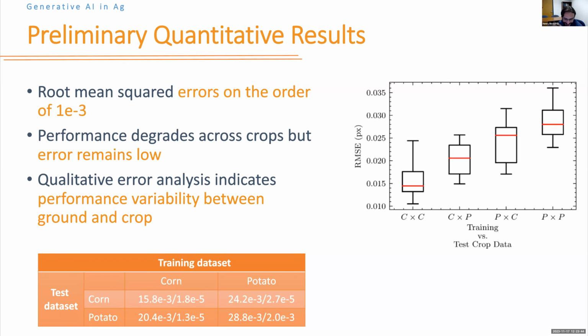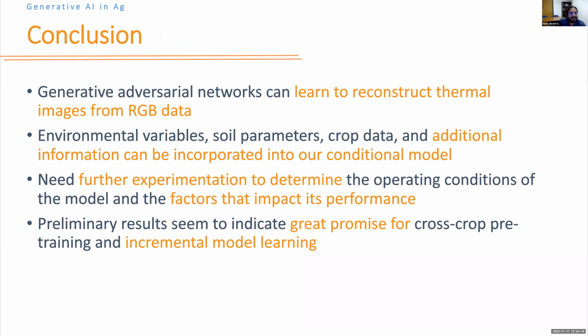This is just a feasibility study. The qualitative analysis also showed us that not only the metrics and the structure preservation need to be looked into, but also the performance seems to be different between the ground and the crop. It looks like we get slightly more stable results on the ground, which wouldn't be entirely surprising. But again, further topics for investigation.